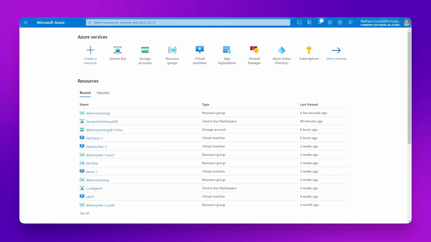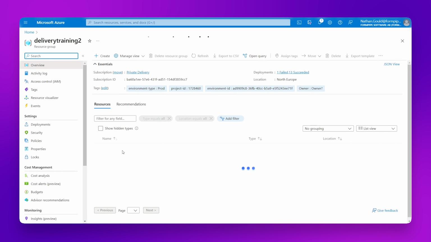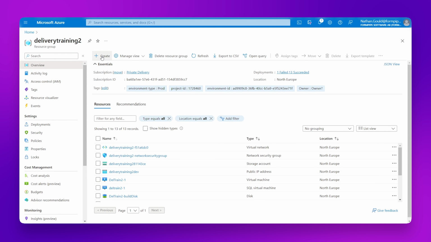So here we are in portal.azure.com. Now your Azure configuration may vary slightly, but the way we recommend that you do this is you have all of your Lasernet resources in one resource group. The resource group that I'm using for this is our Delivery Training 2 one. So I'm going to click on that resource group. Then I'm going to click on Create to generate a new resource.